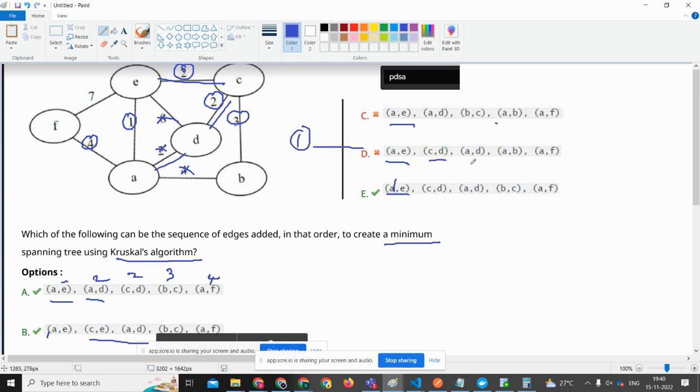So AE, we have CD, and then do we have AD here? Yes, we have AD, and then AB, and then comes AF. That is wrong. Again, this AB is also not the MCST. It is wrong because it's supposed to choose CB. Okay, got it.